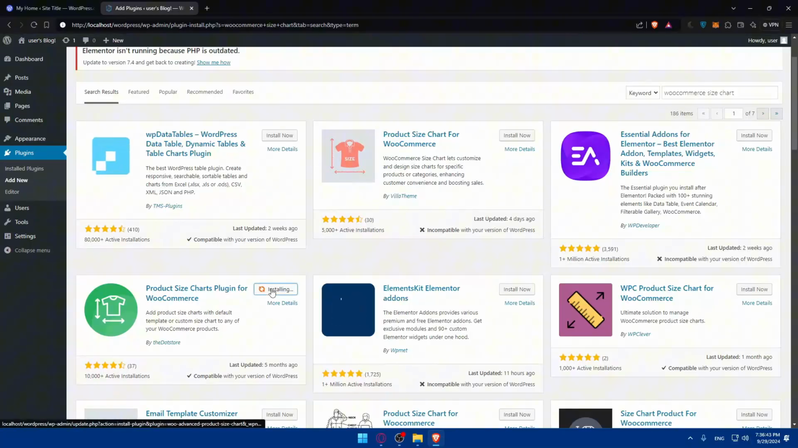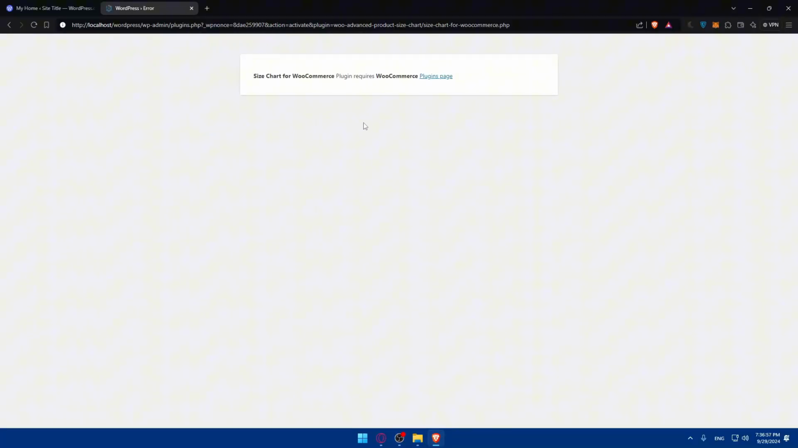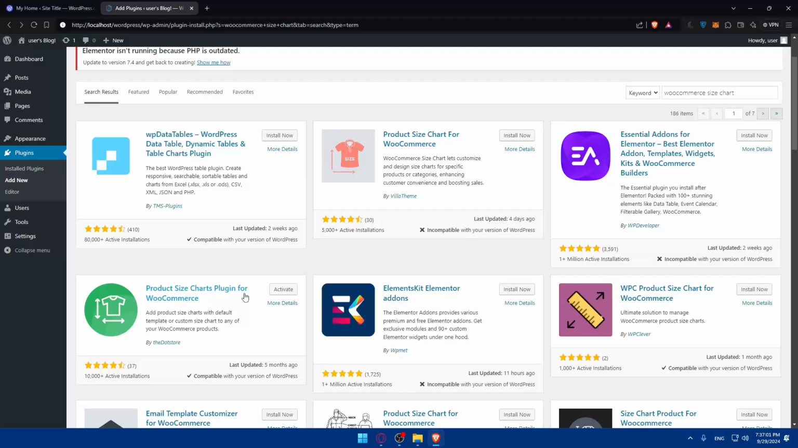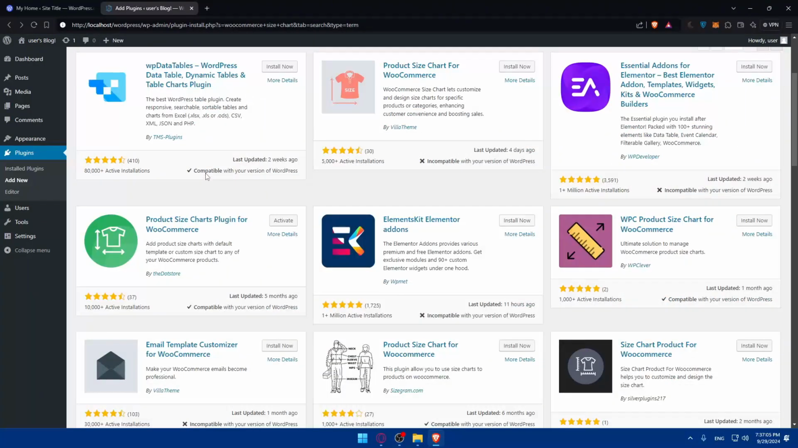Once it's installed, of course, you'll need to activate it. So if you click on install on anything, once installed, you'll find an activate button. Just click on activate and you will be able to start using it. For me, it will not work, I guess, because I don't have WooCommerce activated, because it's incompatible with my version, since this is an old version of WordPress.